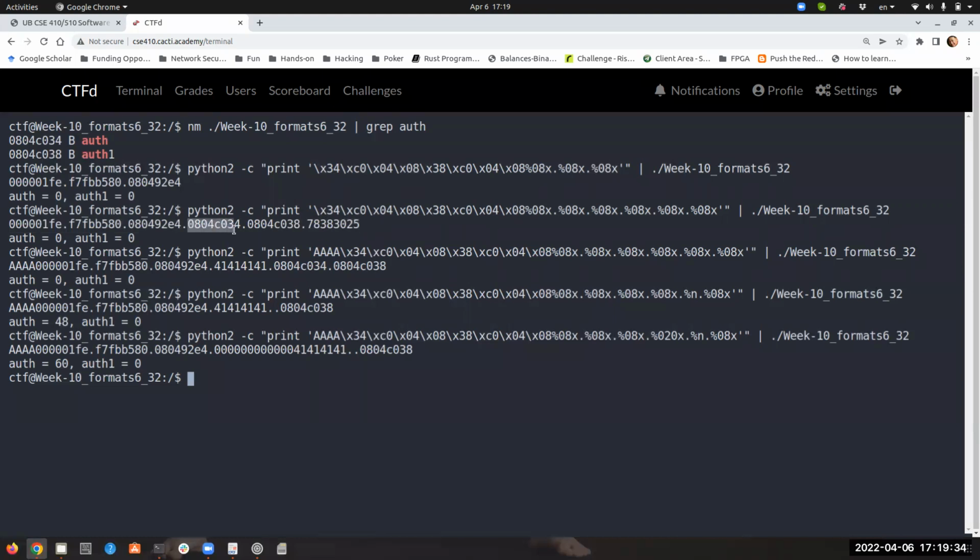The fourth one actually is this one, which means the fourth percentage X points to the beginning of our buffer, which is the address we want to write to. So we just change that to percentage N. Okay, everyone else get it? Okay. So here you can see we got the first one correct, but the second one we didn't override, right? So now we also need to override the second one.